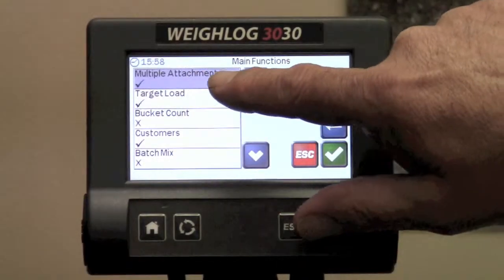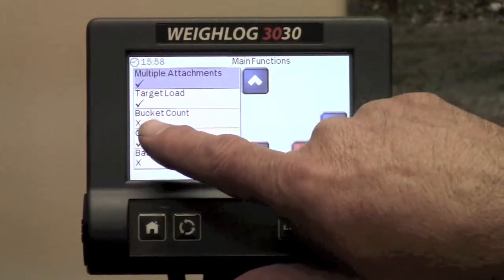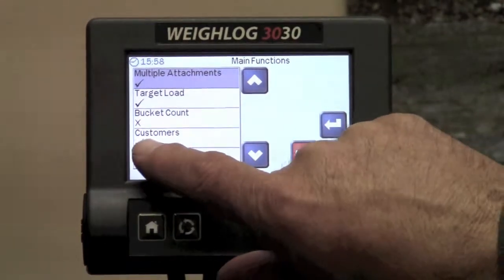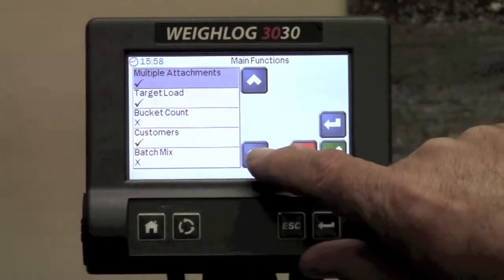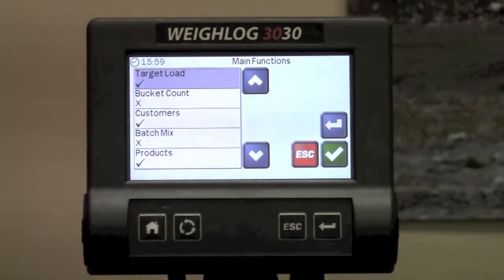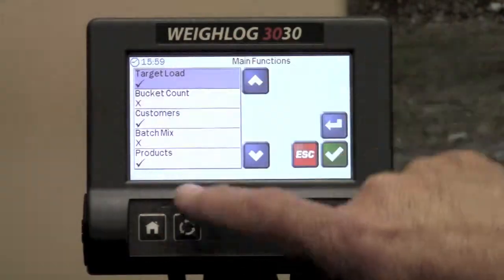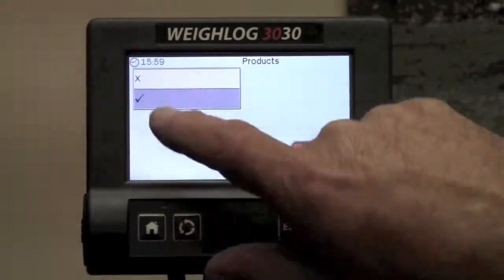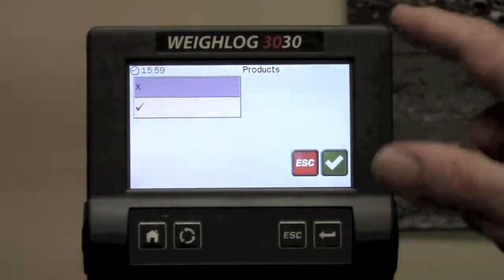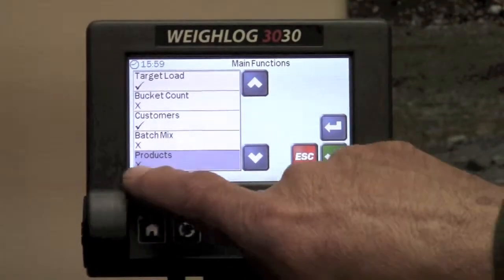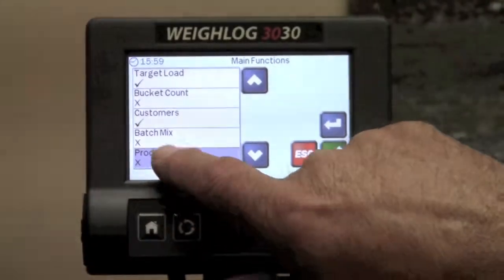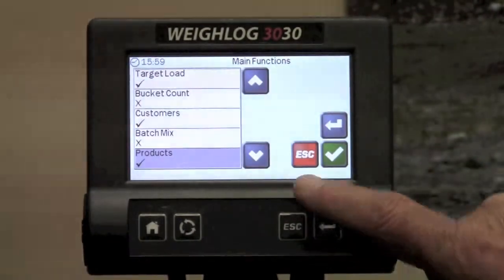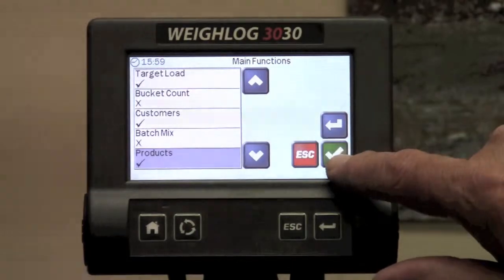It asks us if we have multiple attachments, if we're going to use the target load, whether or not we want to use the bucket count, and you can see in this particular case we've told it that we do not. Should we turn the customers on? They are on, and the products are on as well. Again, if you wish to make any changes, you simply make the change as you see necessary by switching that off, and that would switch the products to having an X there, which would switch that off. I'm going to turn the products back on. So at this point, this is the way that we would like it configured.